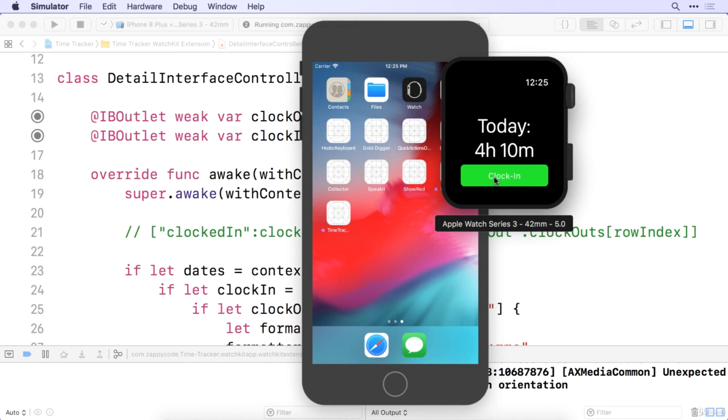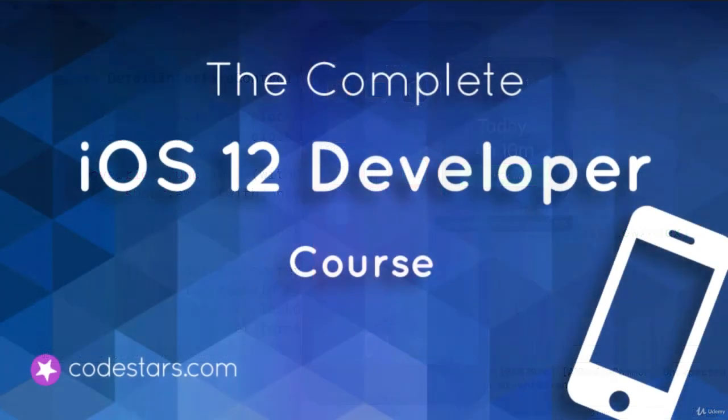But hopefully you enjoyed checking out the Apple Watch world. There's lots more to dive into. You can get into complications and all that, but I wanted to give you a nice introduction to how it all works.